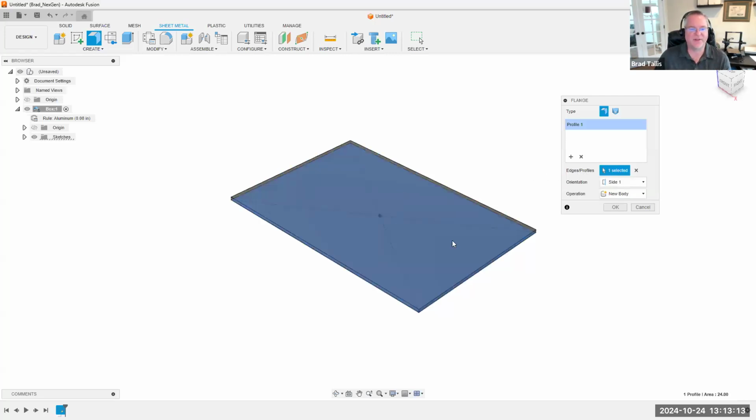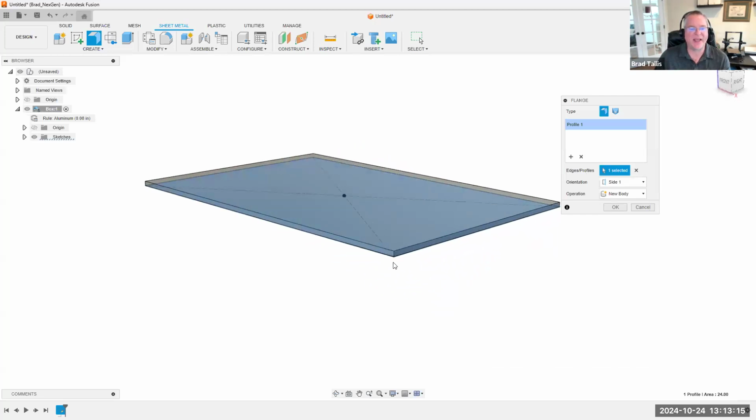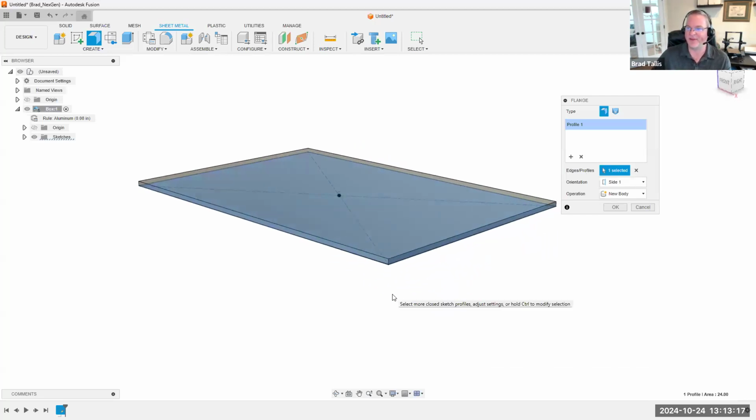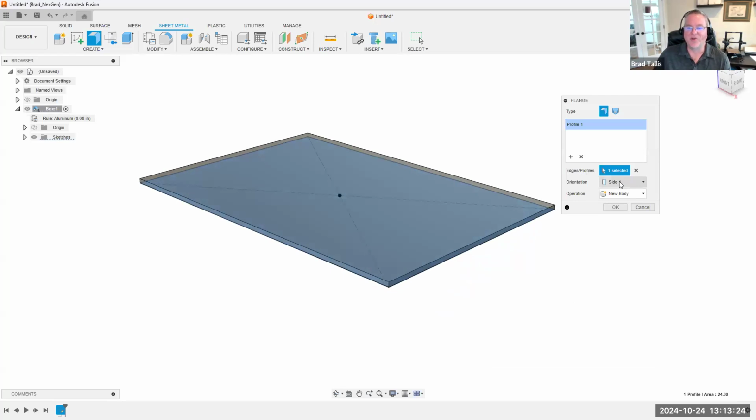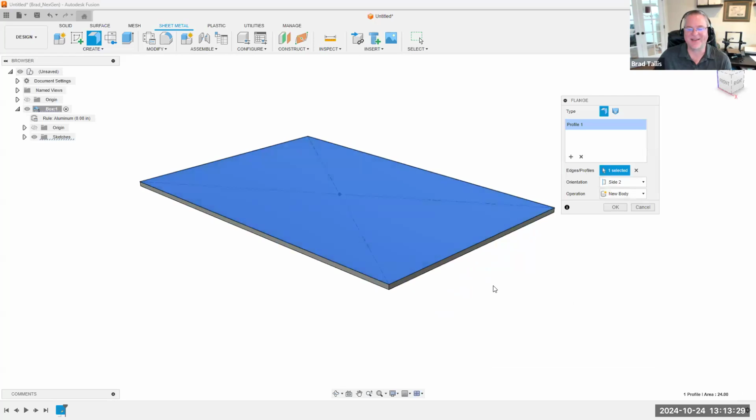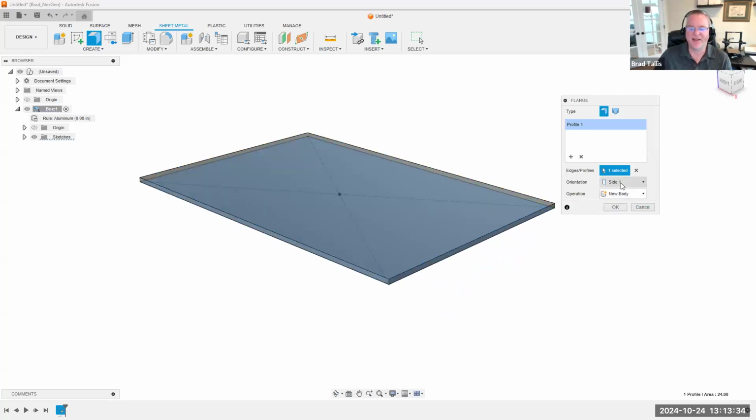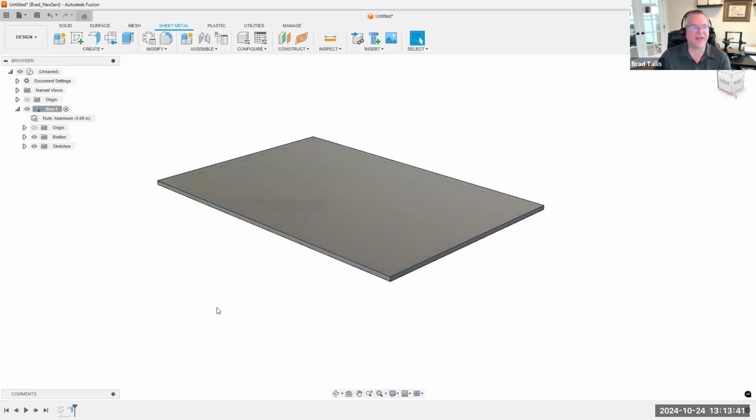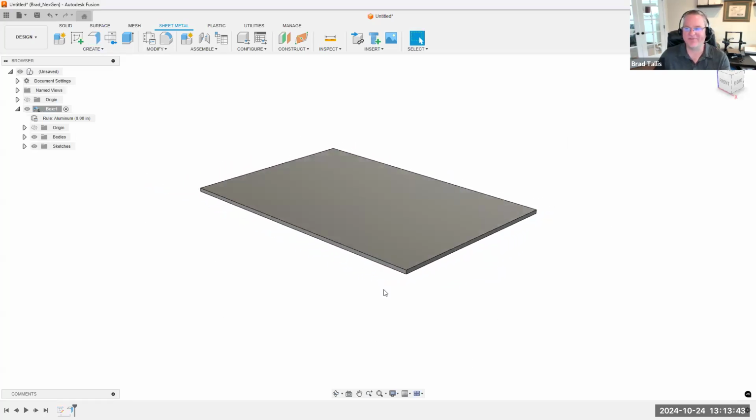So I'm going to go ahead and just click on that profile, and you can see that it gave it some thickness. Well, what thickness? 0.08, whatever the rule is, the sheet metal rule. You can see I also have different orientation, side 1 or side 2. So it's kind of like which extrusion direction do we want this to go? And I don't change this, but every once in a while there will be cases where I'll need to. And I'm just going to go ahead and say okay, and we now have a flat sheet metal part.